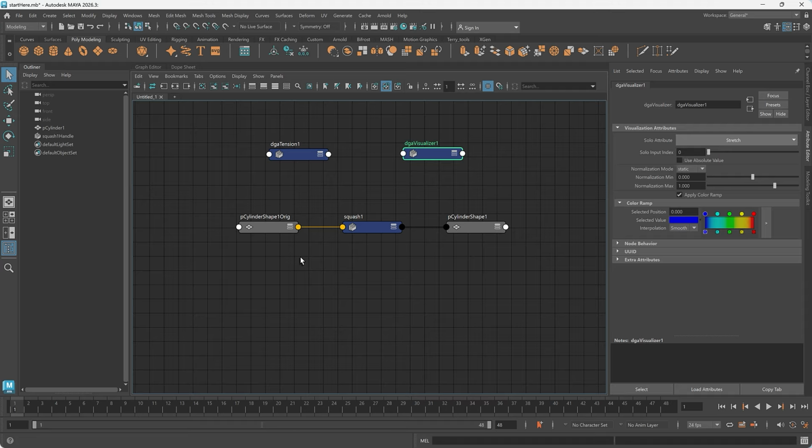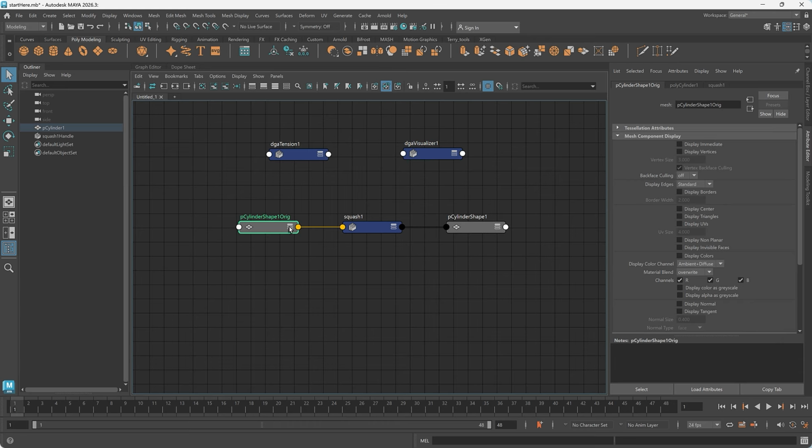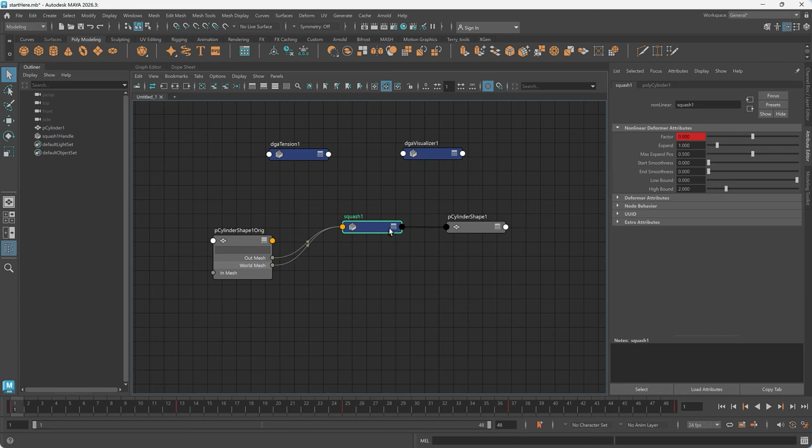First, we need to see all the connection points. Click the hamburger button on the cylinder shape node to expand it. You should see attributes like Outmesh and World Mesh. Do the same for the squash node.